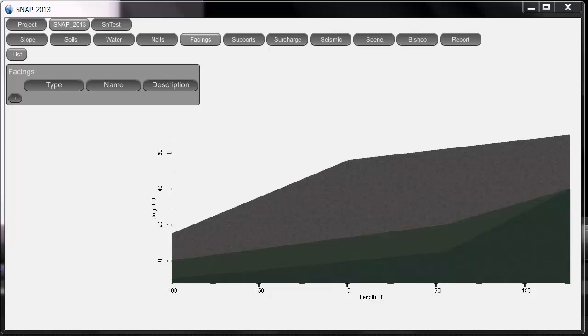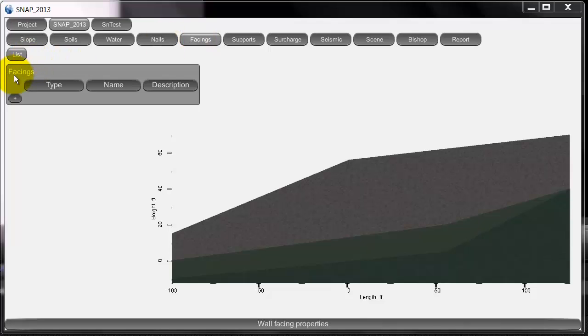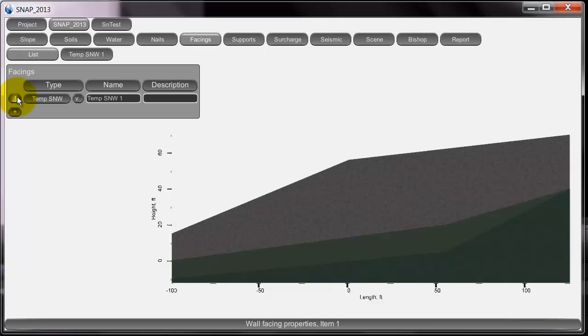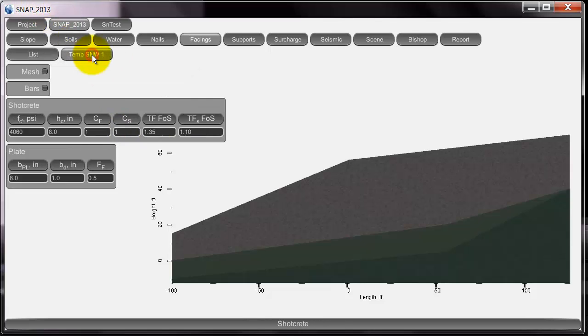This is the SNAP 2013 tutorial video for the Facings tab, and you'll see that you can have a list of facings. So I can create a temporary facing, and I can type in a description like a shotcrete, and then I can go and set the properties of this.